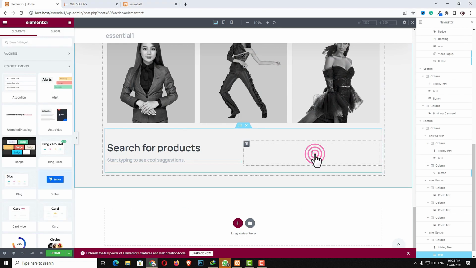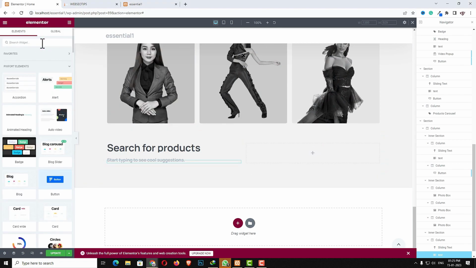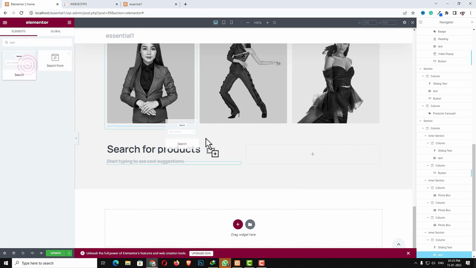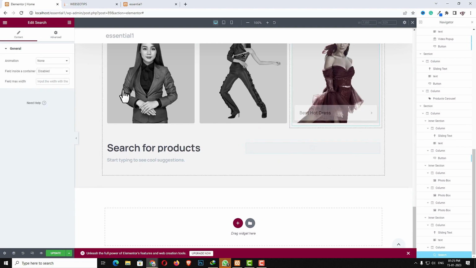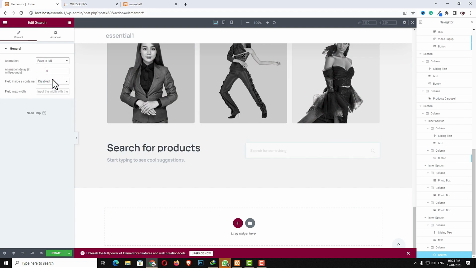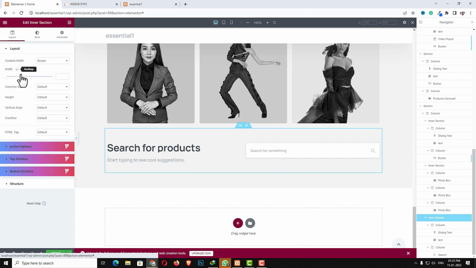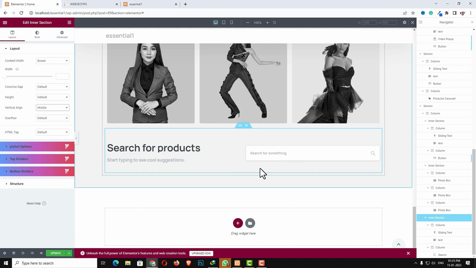Now click on this plus option, and here I have to search for the search option. So here you can see the search option. Just drag and drop it here like that. Animation fade in left and animation delay 400 will be okay. Yeah, everything is good. Click on this, click on the layout option, vertical align. Let me make it middle. So this portion is also done.